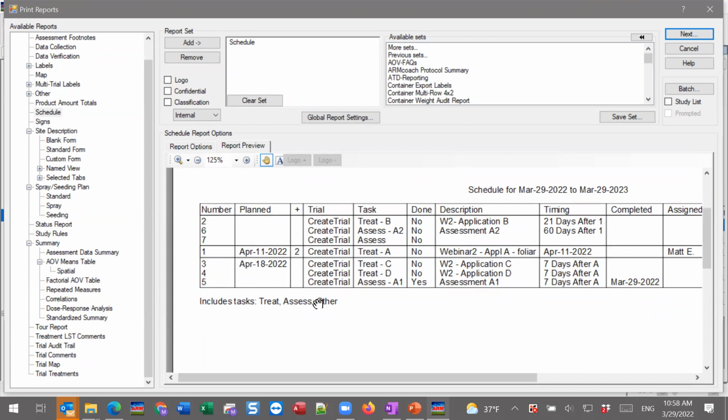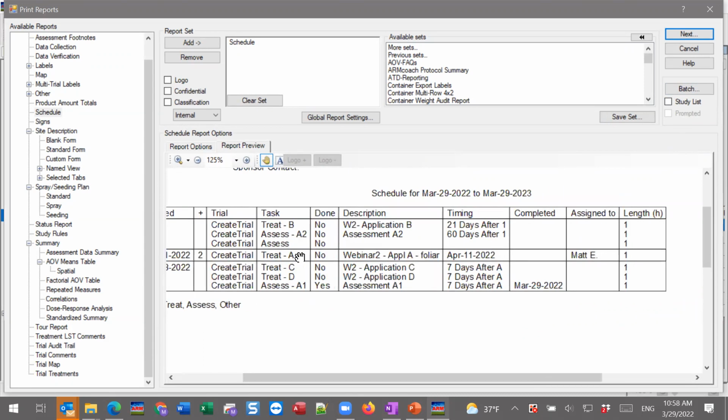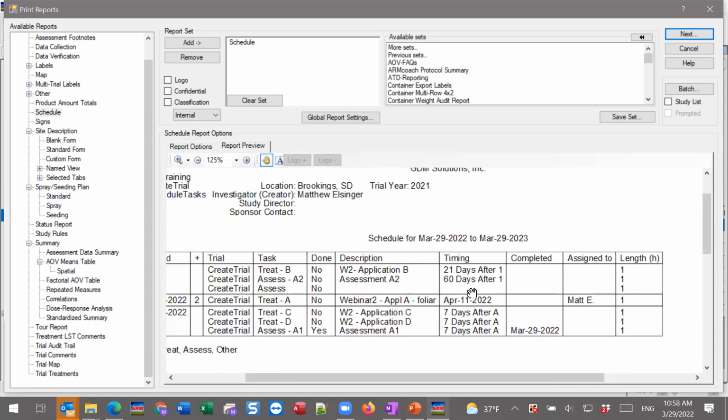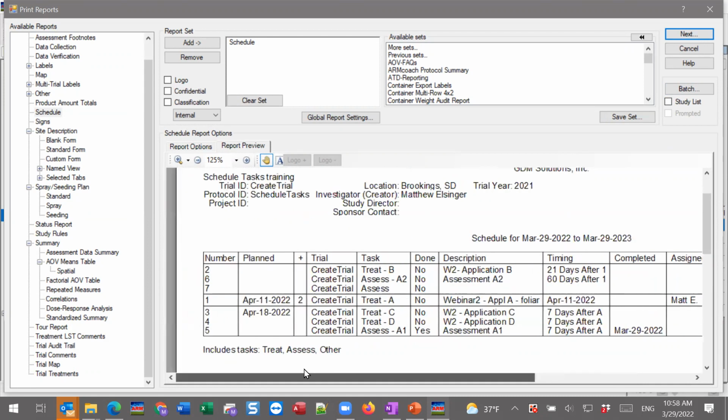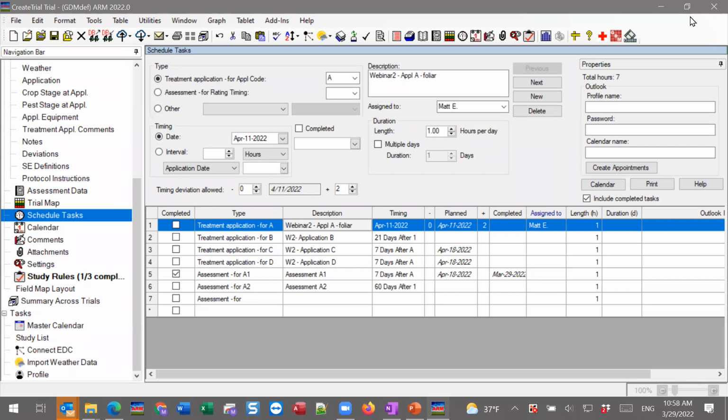Here, this will tell you, and you certainly can do a batch across all your trials. So you can have multiple trial IDs here and see the different tasks that are going to happen. So if you need a paper trail, that overall view of what's upcoming, that's another option to generate that. That's about it for the scheduled tasks.